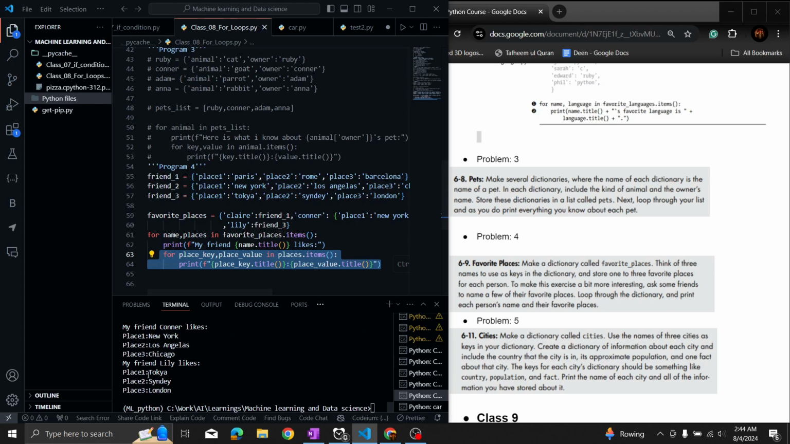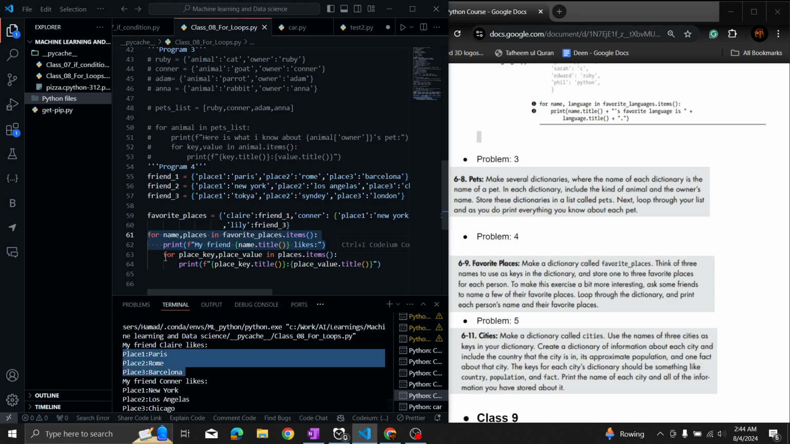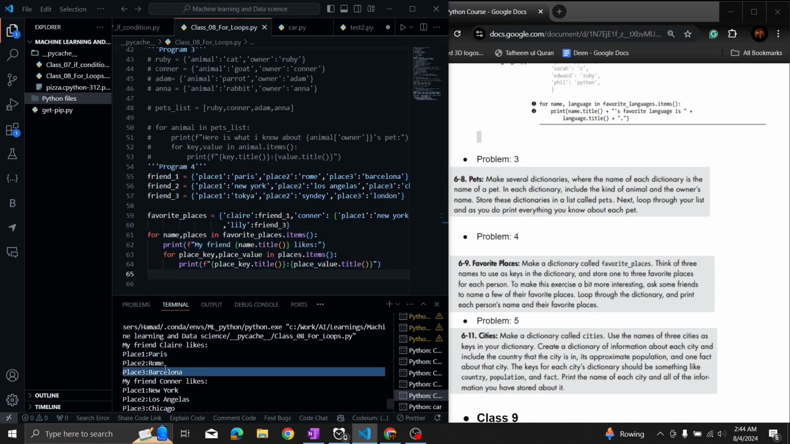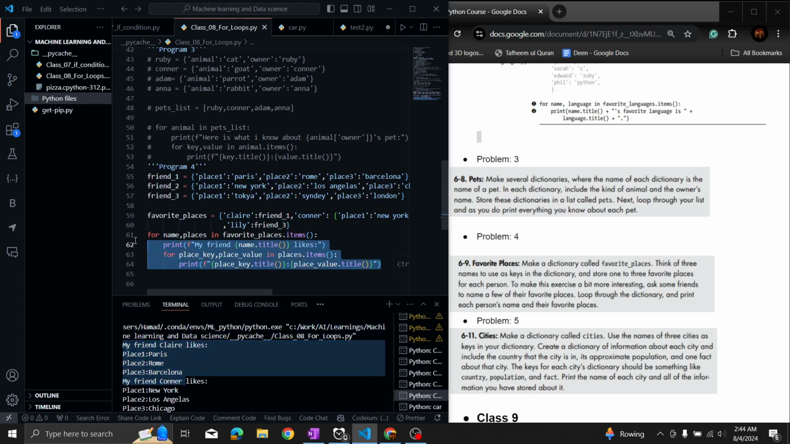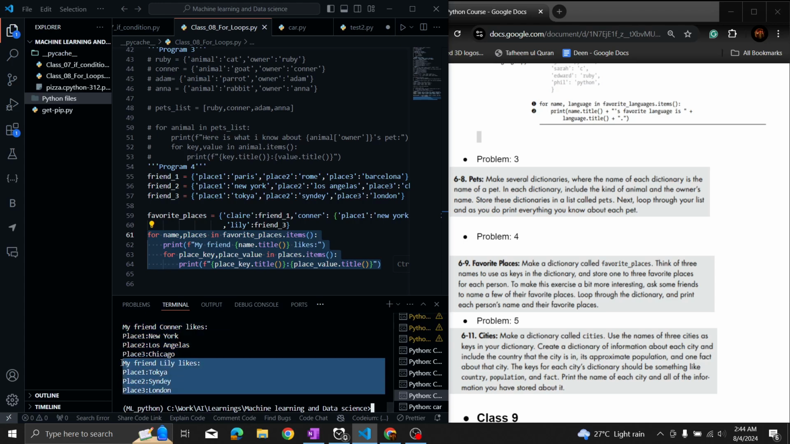Now if I run my program, here you can see it is printing my friend Claire likes. That is this part of the loop. And the next part it says place 1 Paris, place 2 Rome, place 3 Barcelona. That is this part of the loop. So what you are seeing is one time running of this. Now when it runs the second time, it prints these values. That is my friend Connor likes place 1 New York, place 2 Los Angeles, place 3 Chicago, and similarly for the third time. So this is how you can make use of dictionaries and nested loops to solve real world problems.